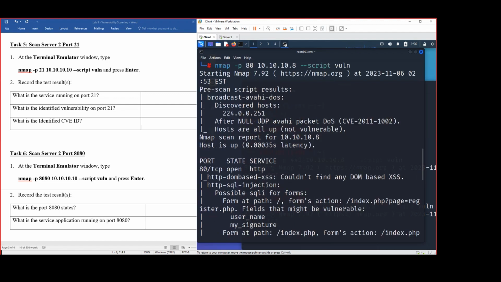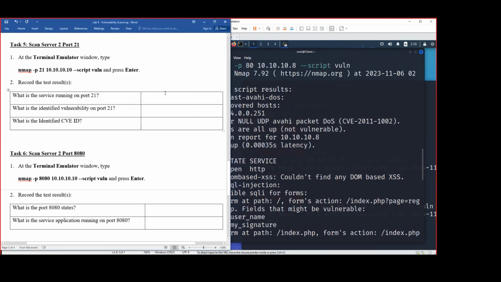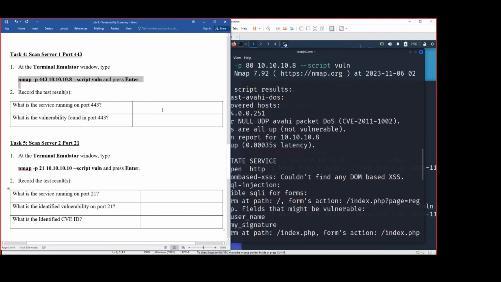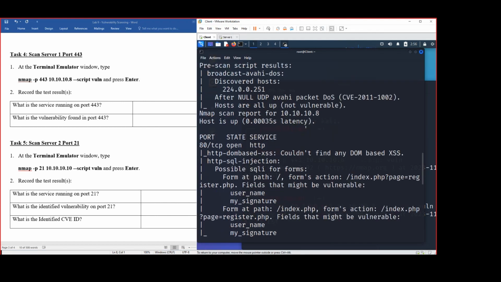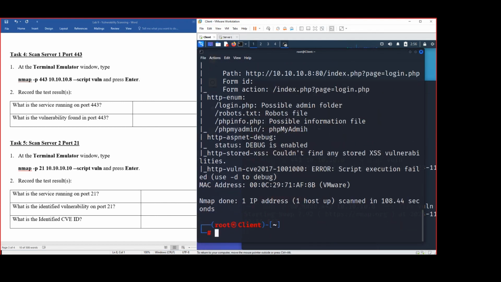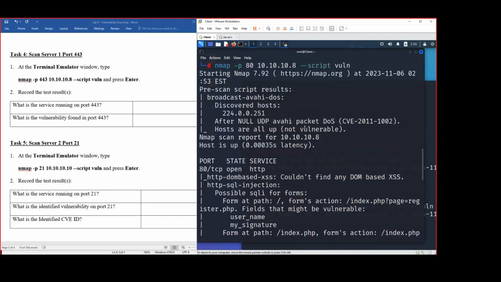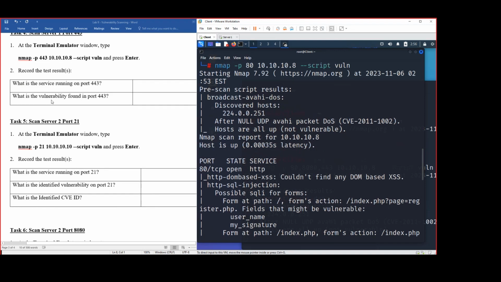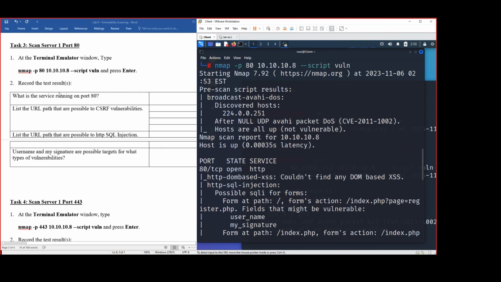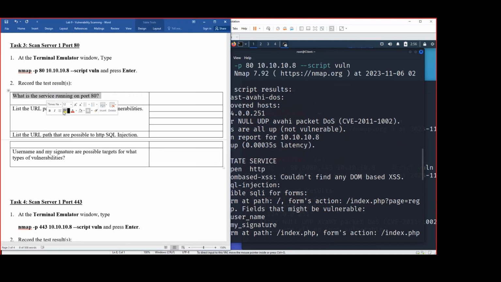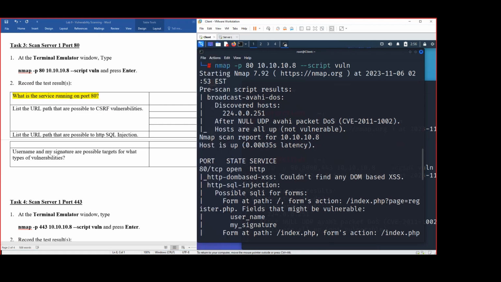Okay, for this one, the results are out. Sorry, this is port 80, not port 443. Port 80 is this one. What is the service running on port 80? Let's check. Port 80 service is HTTP. So this is the service.